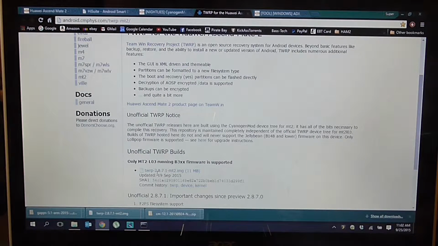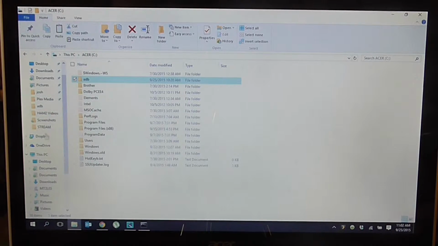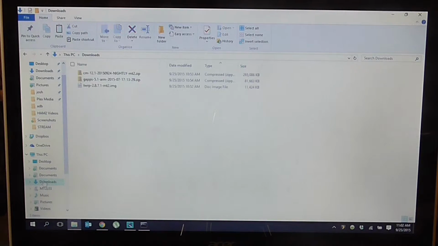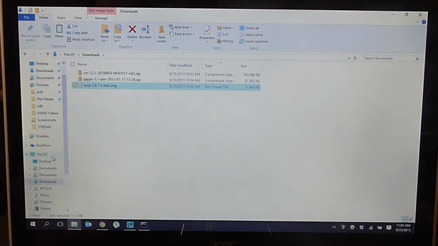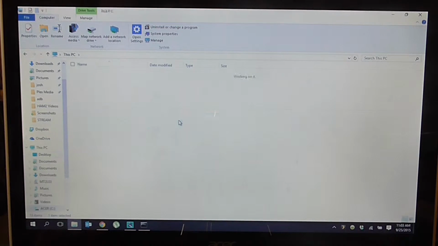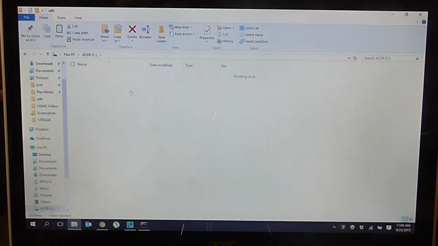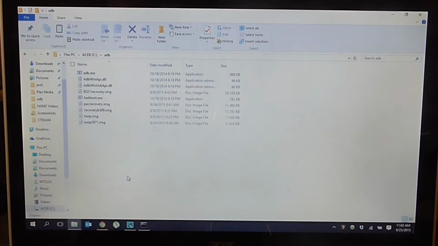Okay, 2871 is the one you want. I already downloaded it. It's right here. Okay, so now we're going to want to go to our downloads folder where this downloaded to, and it's right here. Okay, you're going to want to copy this to your ADB folder, which is under your C drive and ADB. We're going to click paste, and there it is right there.